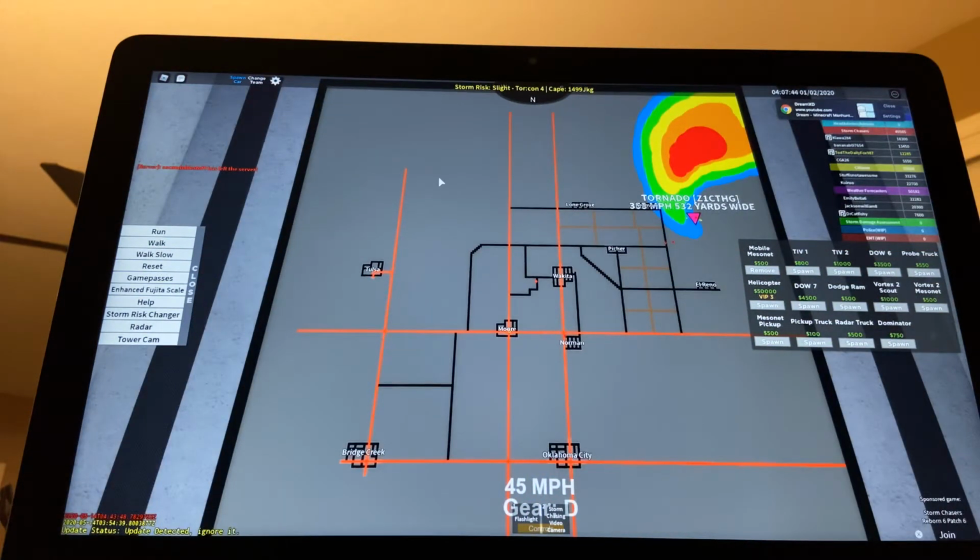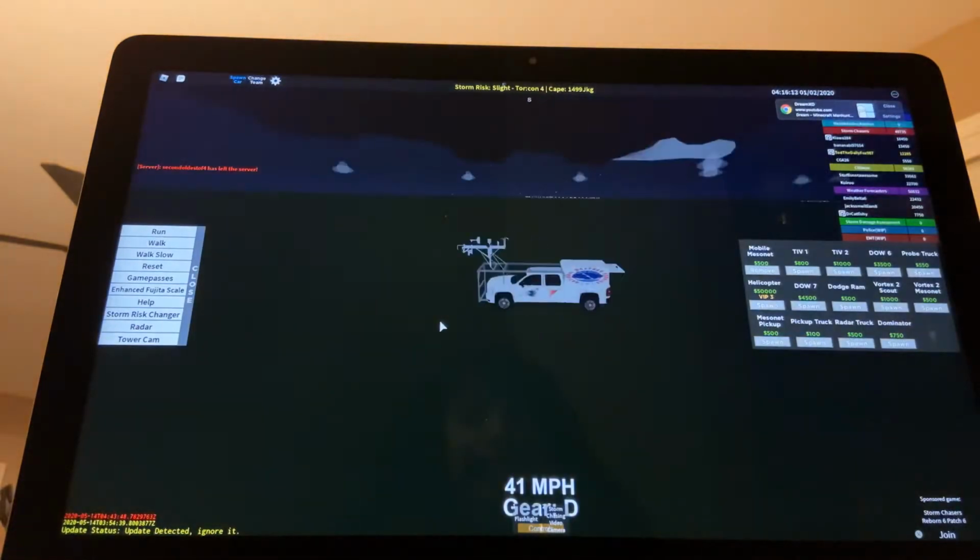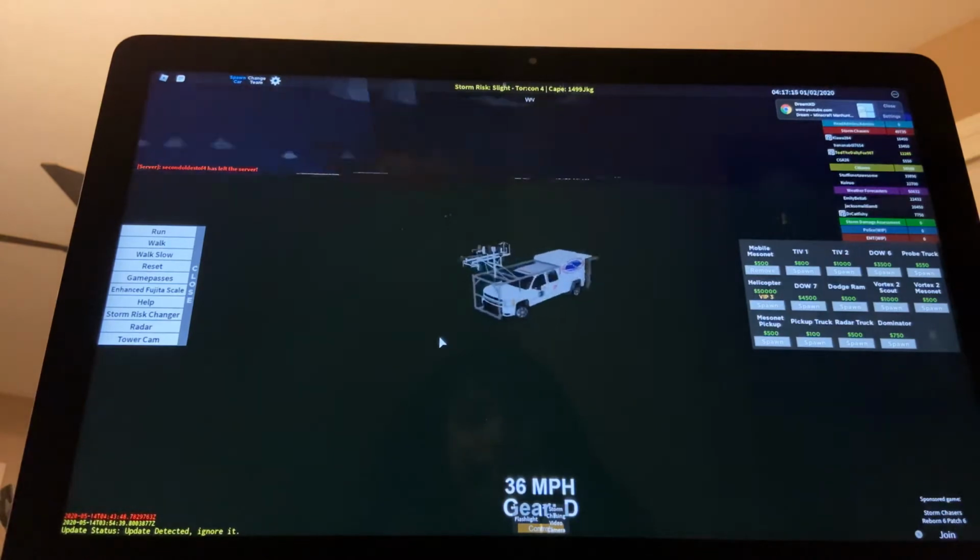I'm surprised how it barely missed all of these towns. It was like right here, then it was heading towards Moore, and then it went like that, went towards Pitcher, and then went to Ardmore. Nothing, it's destroyed nothing.